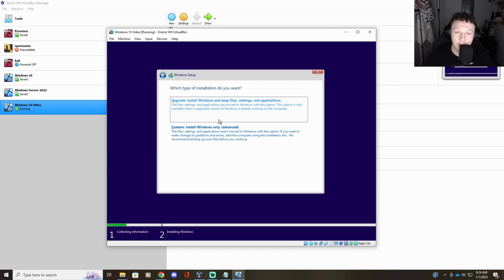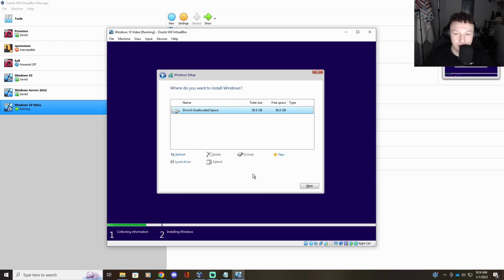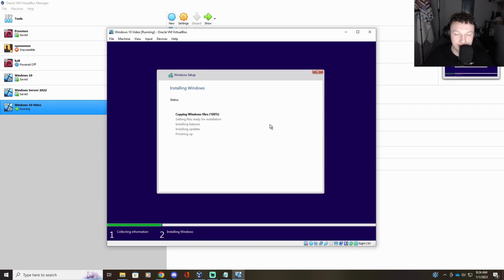Another one is right here. Do not do upgrade, because there's no upgrade. There's no Windows on this virtual machine already. We need to do a custom install. And then don't worry here, this is the 50 gig virtual hard drive we made. This is not going to wipe your computer, right? This is only messing with that virtual hard drive space of 50 gigs, I should say.